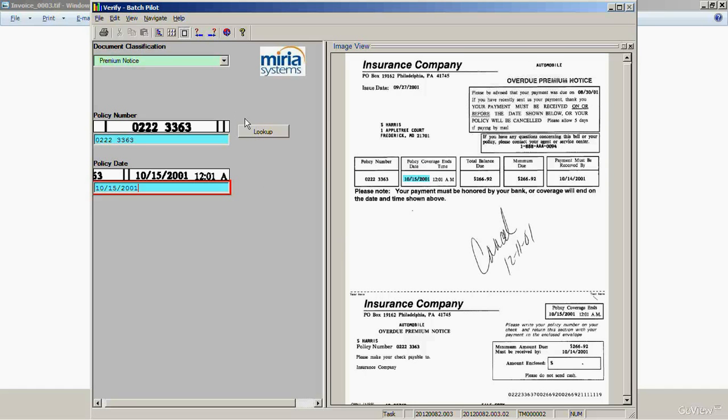So now I'm going to go ahead and save that as the policy number and policy date. So you can see for premium notice, those are the only two fields we need to process. For the correspondence, we needed 3 different fields for that. And I'm going to go ahead and process my premium notice.